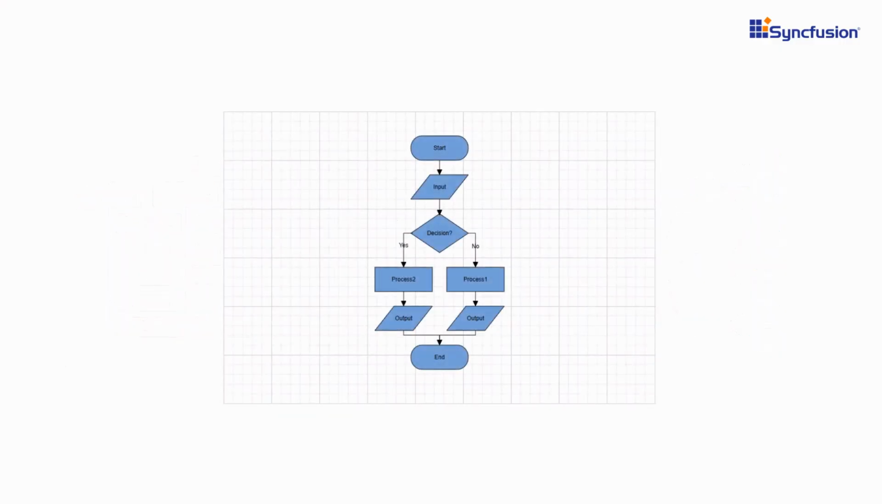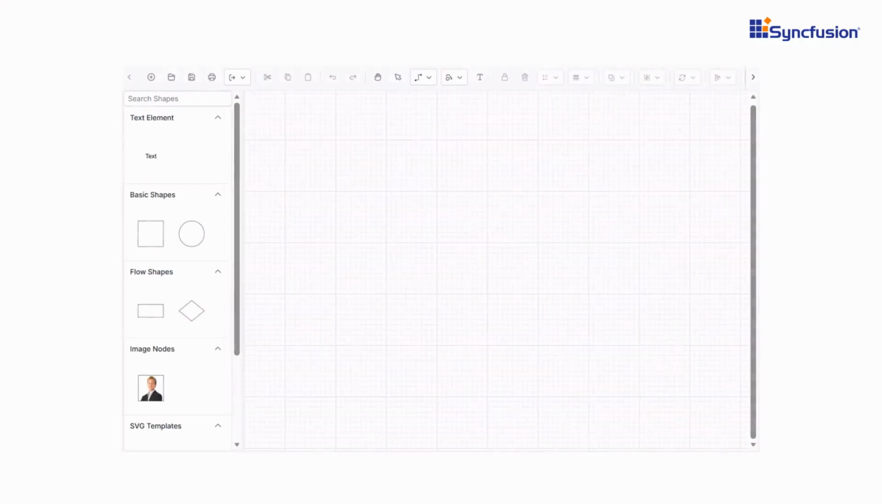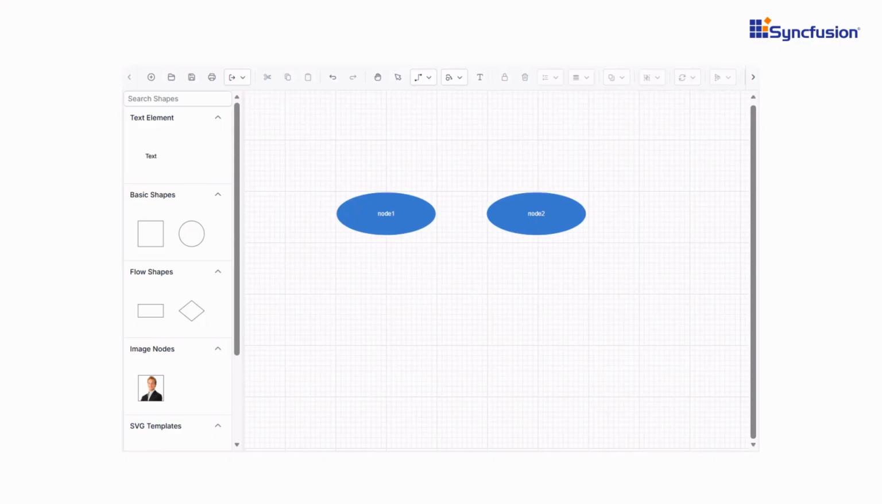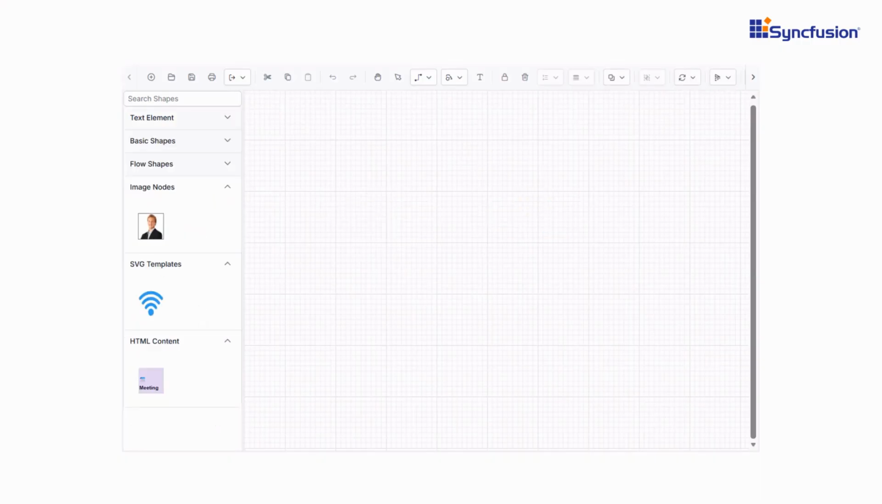Let's start with the core building blocks of diagram. Nodes are the visual elements, like steps in a flowchart, and connectors show the relationships between them. You can draw nodes directly on the canvas, pick shapes like text, basic, and flow from the symbol palette, or even generate them from your own data. And if you prefer custom visuals, use image nodes, SVG templates, or full HTML content for rich designs.